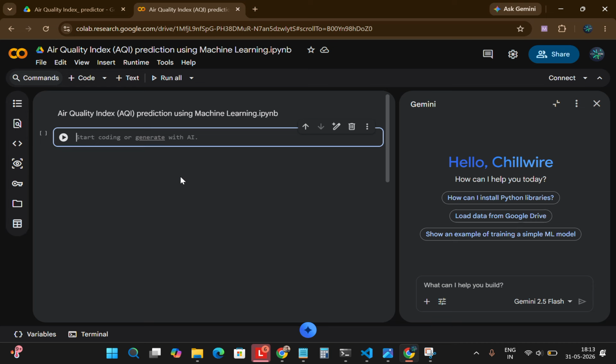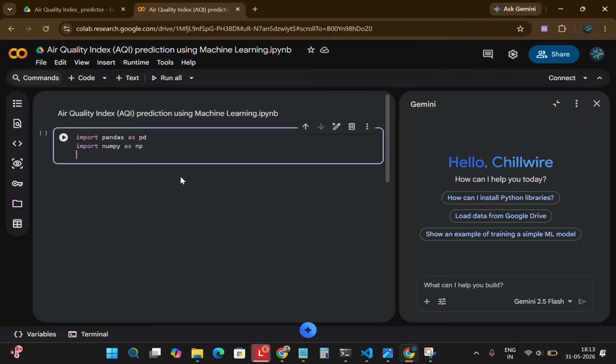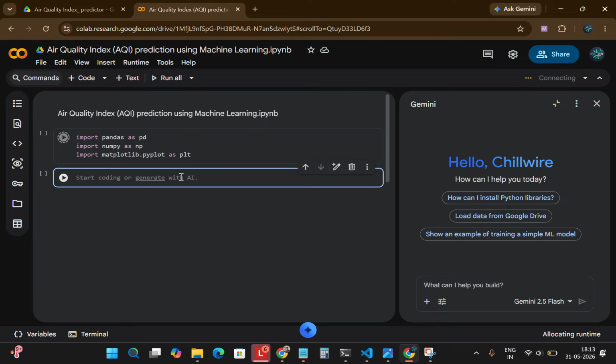First of all, we will import the libraries. So import pandas as pd, import numpy as np, and import matplotlib.pyplot as plt. The rest of the further libraries we will be importing as we need them. As we go on, as per the requirement, we will be importing the further libraries.